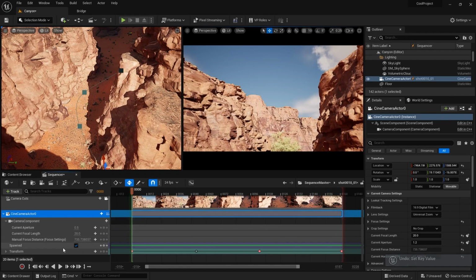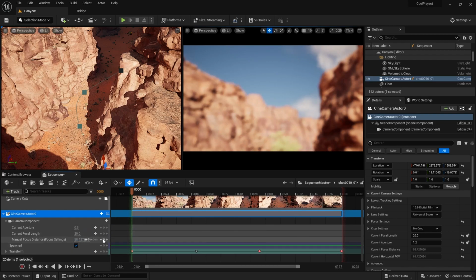And just like my transformation, I can keyframe the camera settings as well. So maybe if I want to start with a really blurry start, add keyframe there.